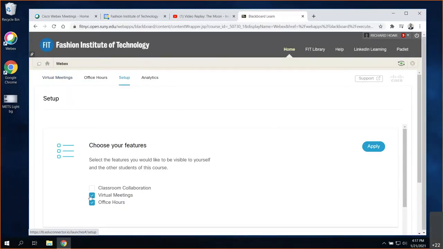So I've selected my virtual meetings and my office hours options, and when I apply them with the button, that's what populates these fields up at the top here. I've got virtual meetings and office hours now.